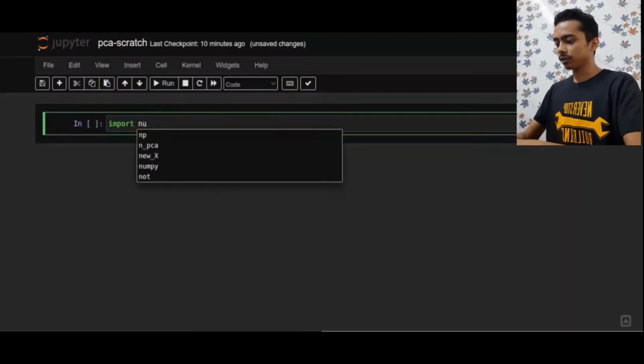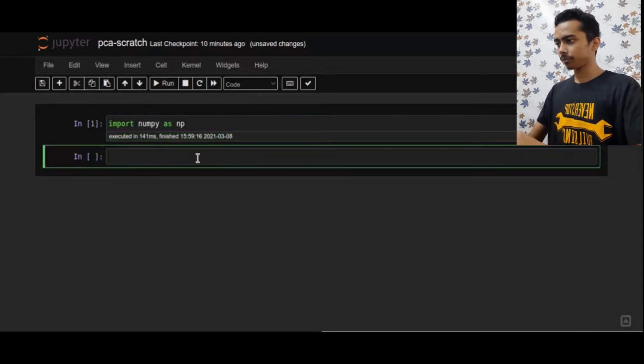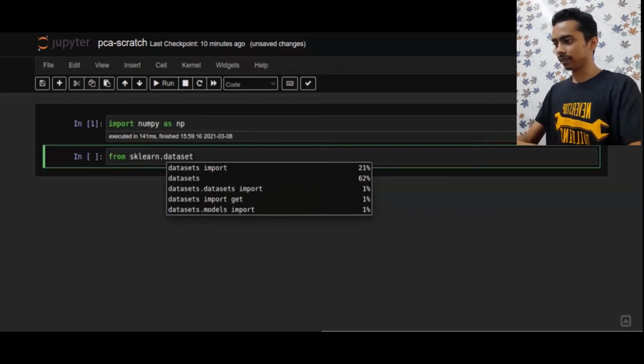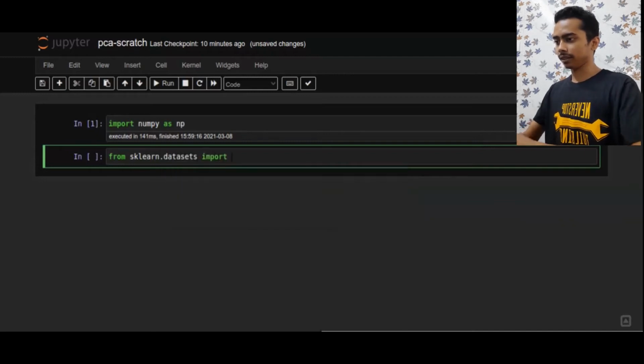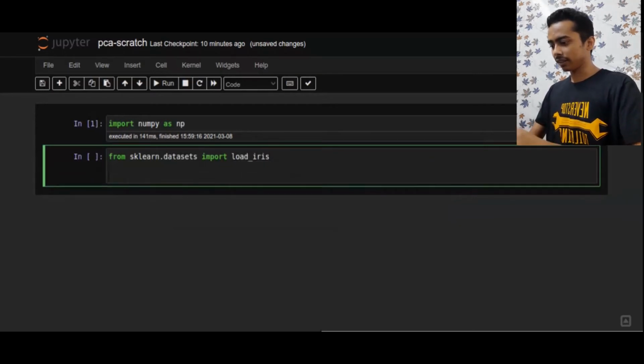Okay, so let's import NumPy first. I think that's what we need. Okay, let's have another data set. Say that is sklearn.datasets, import, let's use iris, load iris, because we have been talking of flowers.